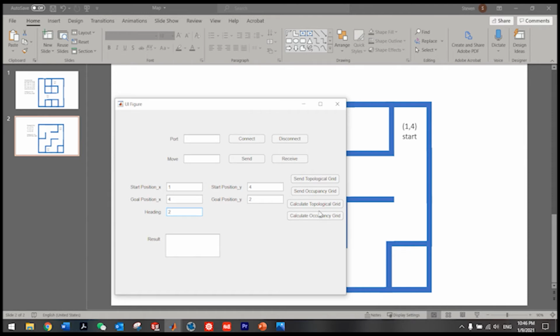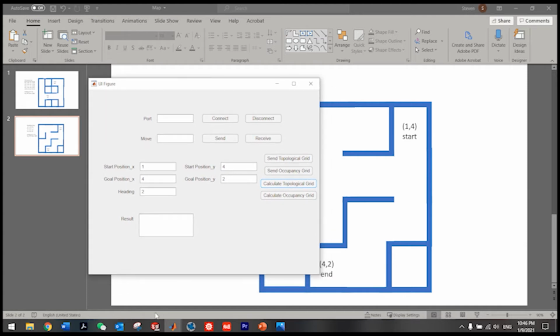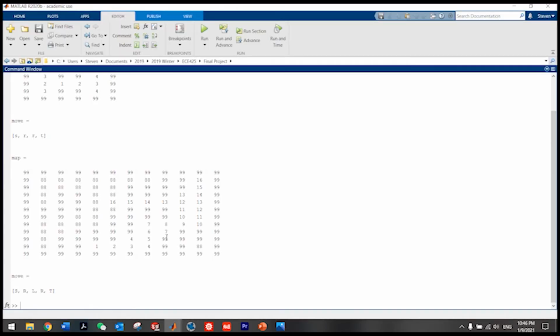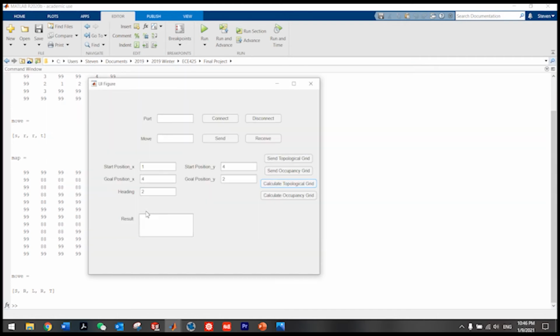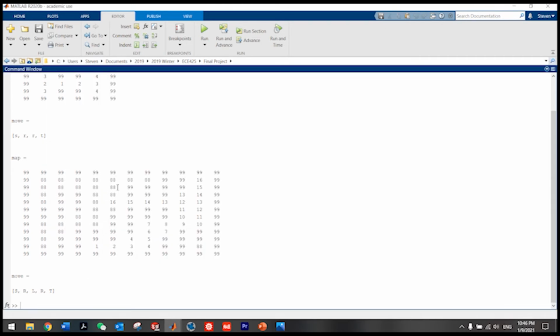And then we can calculate the topological grid. So what happened behind here, this GUI would call a function, and the function will take in all these inputs, and then it will convert the topological map into the occupancy grid map. Here you can see we have a lot of 99 and 0.